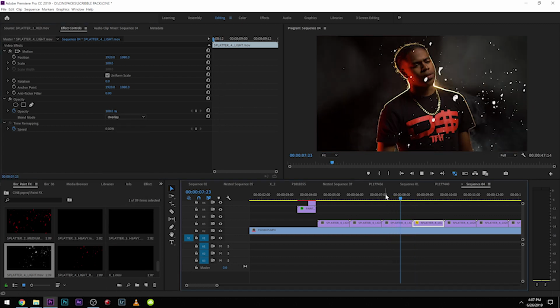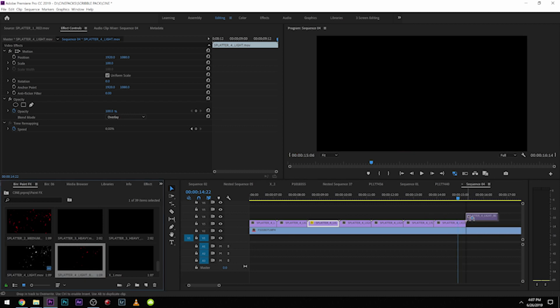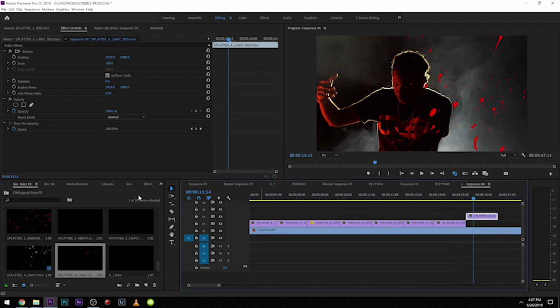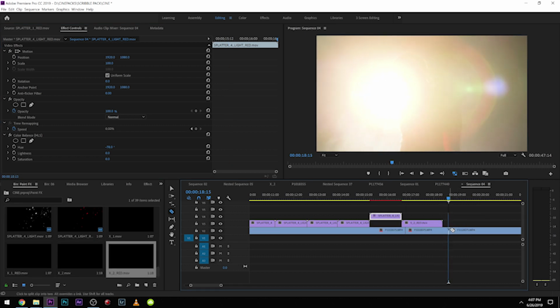So if you guys want to play with the color, I included the red one. If you did want to change the color of this, we could easily just drag on the red one. We could change the color to any color that you guys want. My favorite thing about these effects is you can really just drag and drop them on. You could also speed them up as well, really do anything you want to them. And you can also add other effects on top of them.